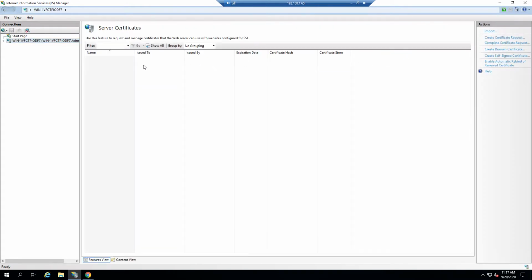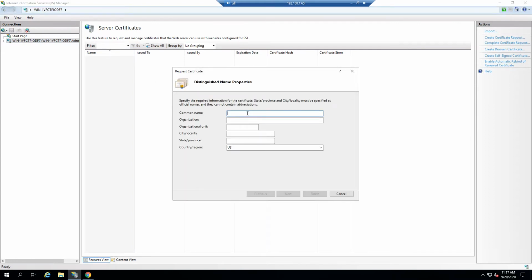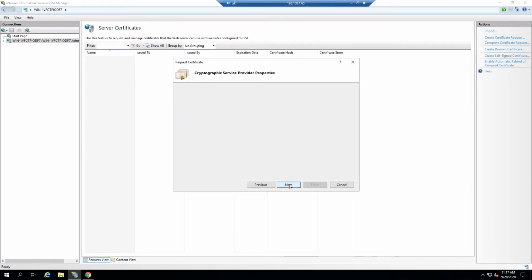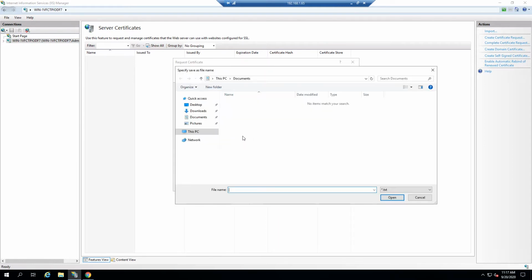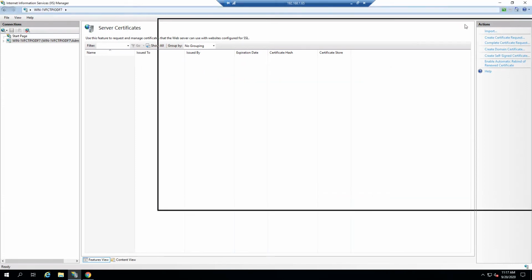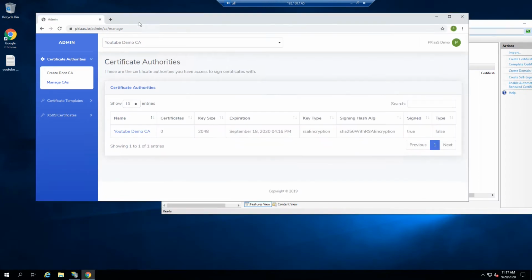If we go over to server certificates, right click and say create certificate request. And I'm just going to put a bunch of gibberish in here and we'll correct that when we go to issue the certificate. So click next. Let's do at least 2048-bit length. Leave that the way it is. File name, I'll throw this on the desktop. All right, so we should have our CSR sitting there on the desktop.